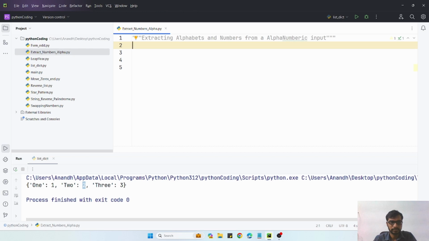The next program we're going to see is extracting the alphabets and numbers from an alphanumeric input. So I'm going to consider S as a variable and give it some input. It could be a combination of both alphabets and numbers. The question might ask you to extract only the alphabets or only the numbers present in the input.